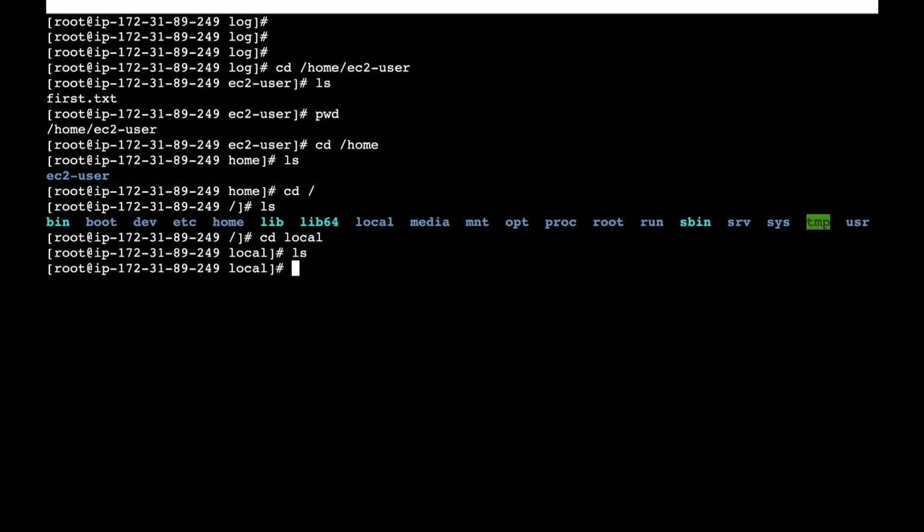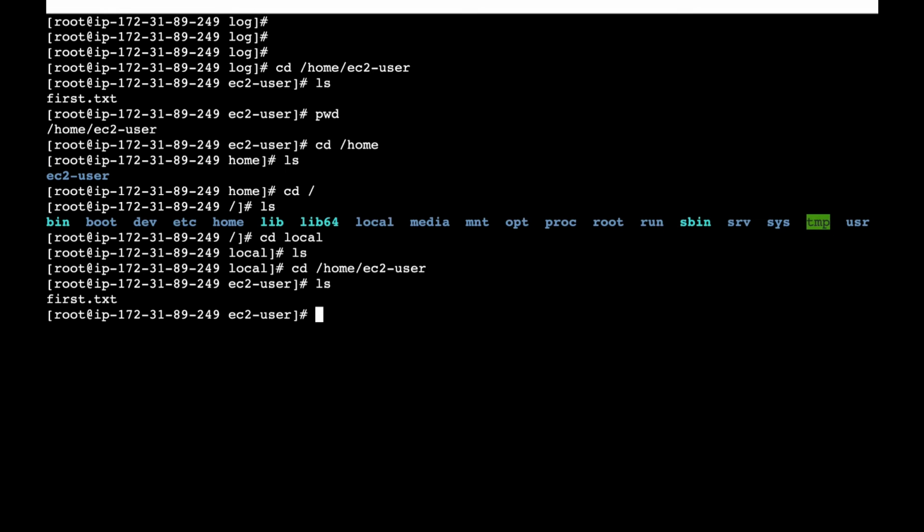What I wanted is this file to be copied to this local directory. We have the file first.txt in this directory /home/ec2. What I wanted is to copy this file to this directory. Then what we do, we will write cp. Actually we are under this directory, right? Either we can directly write first.txt, or it's better practice to give the absolute path.